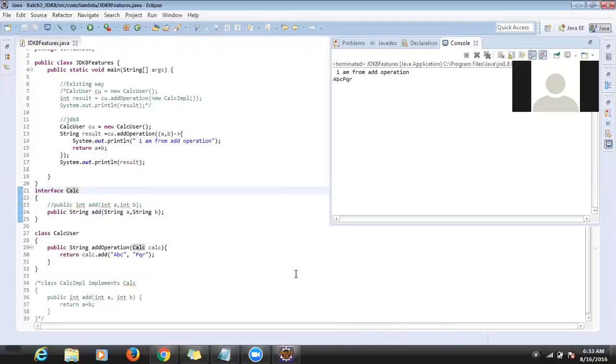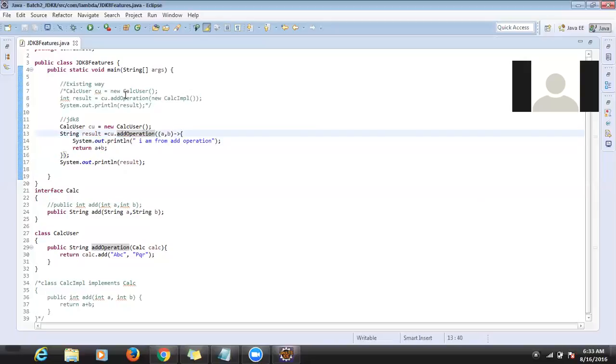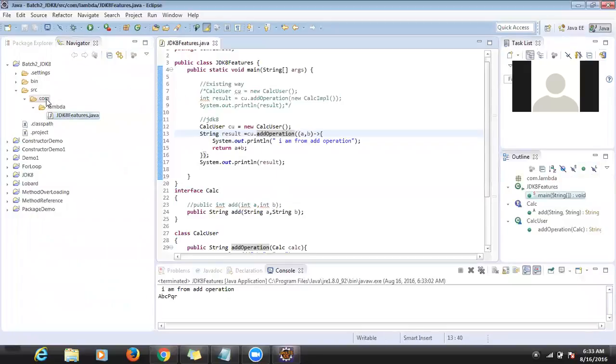So I got the results ABC PQR. I'm calling the add operation. I am supposed to pass an interface implementation here, but I'm directly passing the method implementation. So this is a very important feature, lambda expression. You're clear, right? Okay. Now there is another feature, streams.